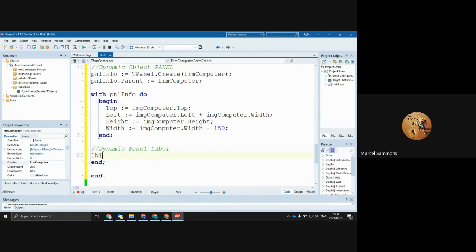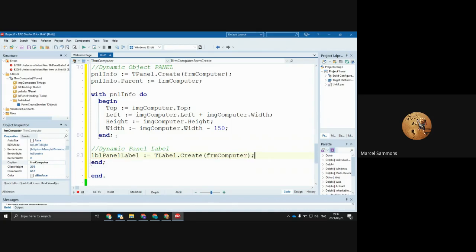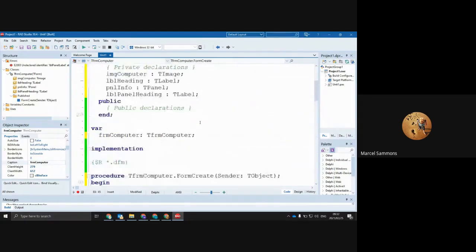So the first step was name is assigned label dot. You should see the create pop-up, which it is there. Enter. And now you can say the owner of this thing is still the form, computer. Right, so the actual form owns all of the objects. The parent to this item is the panel.